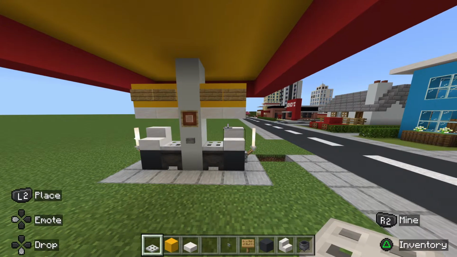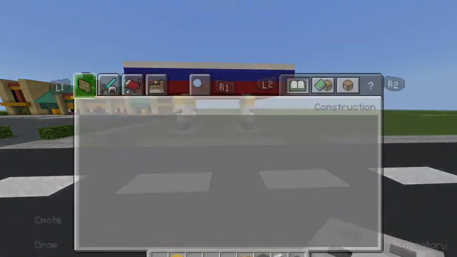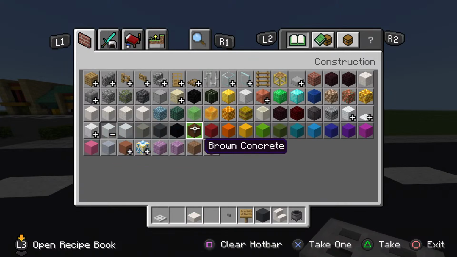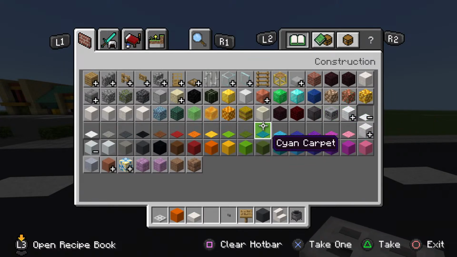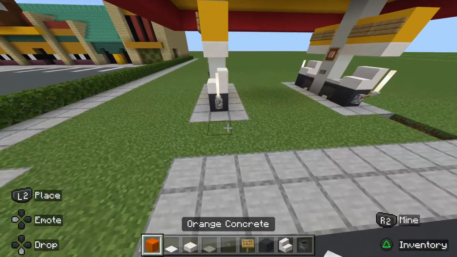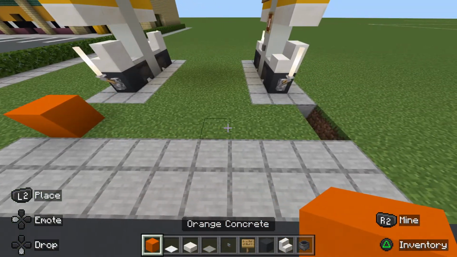Whilst we are out here, I want you to grab the orange concrete and the white carpet. So, in line with where the actual nozzles are, judging by the stone path, I want you to place orange concrete with white carpet on top. Those are basically bollards so that no one can actually drive straight into the petrol pumping area.